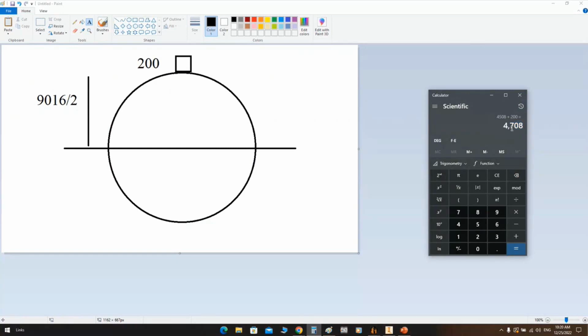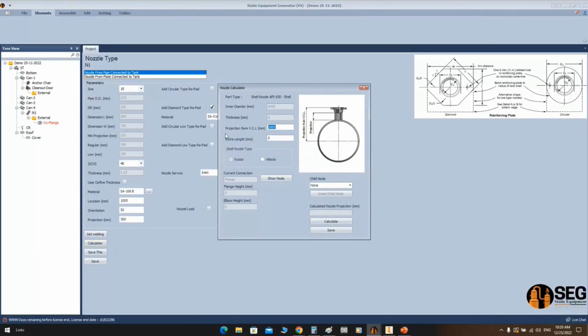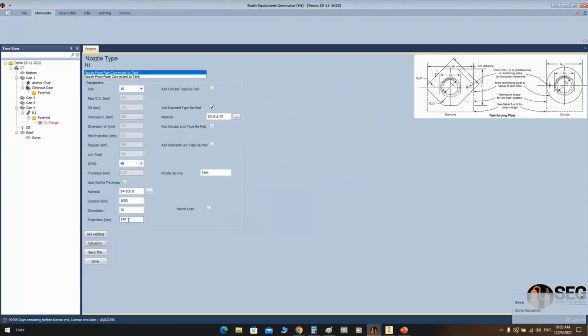So let's make it 4 meters 750. So from here, if we come back here, 4 meters 750, and click Calculate. So SEG will calculate automatically the projection of the pipe here, which is 140, and it will be reflected to the projection on that form here. It will be reflected. Okay.